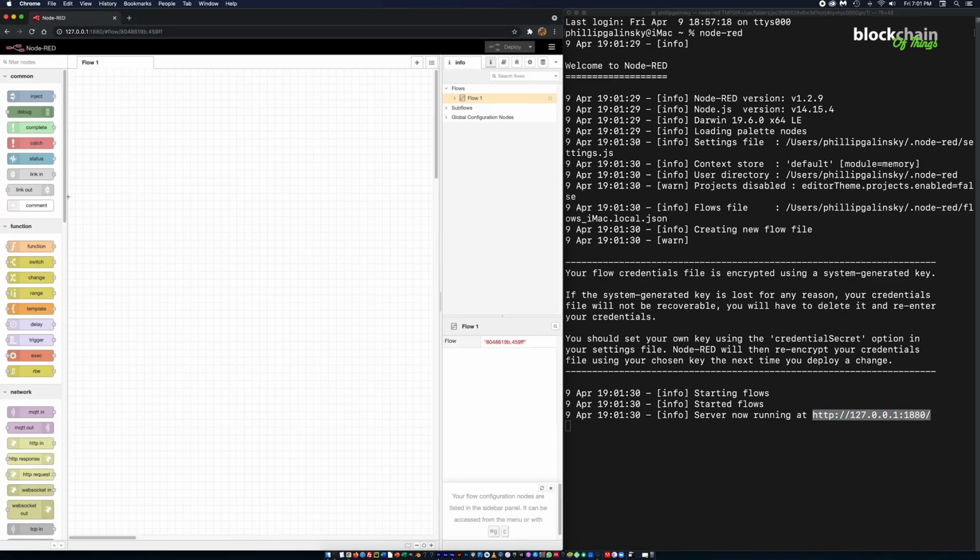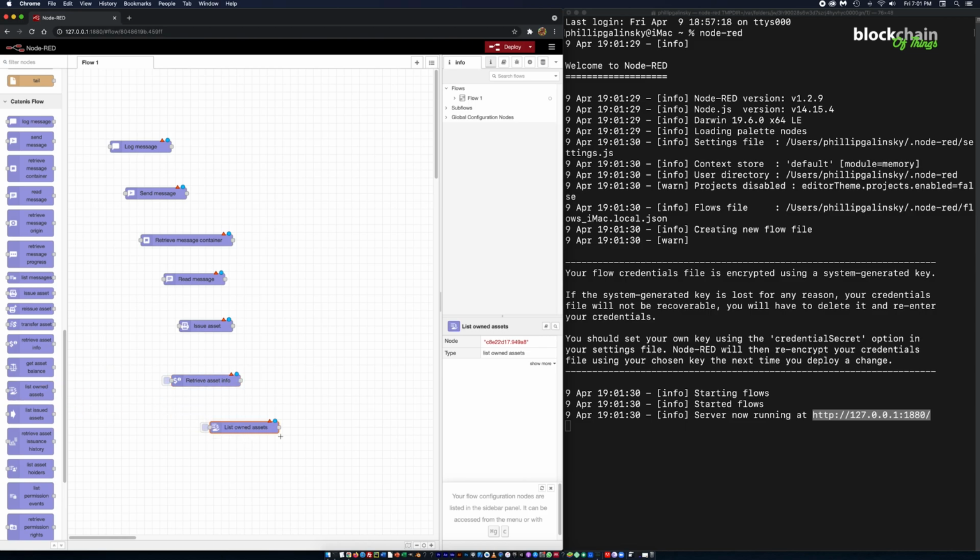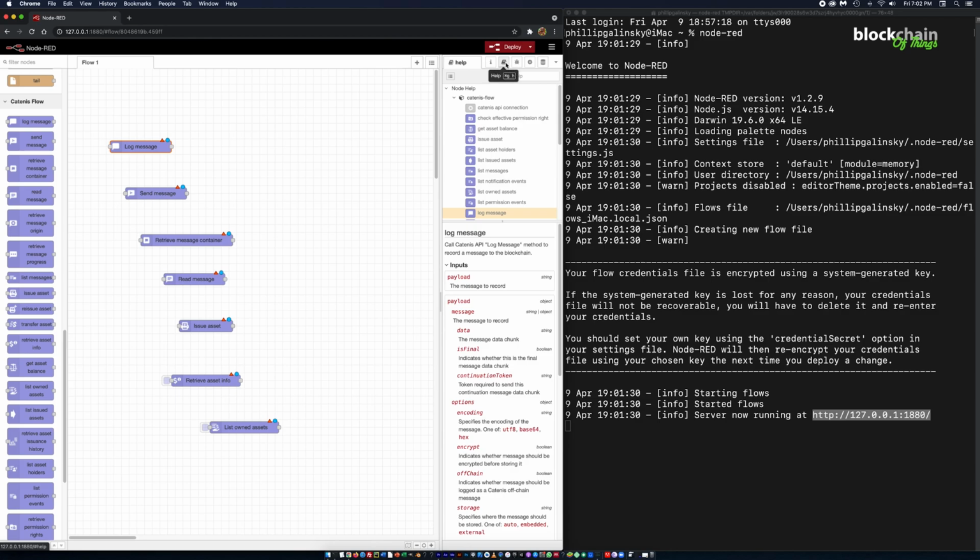To quickly access documentation for any node that is part of the Catenis Flow palette, or for any nodes that you have installed in a palette, first drag a node to the workspace, then click on the node to select it. Once the node is selected, click on the Help icon located here on the right sidebar.